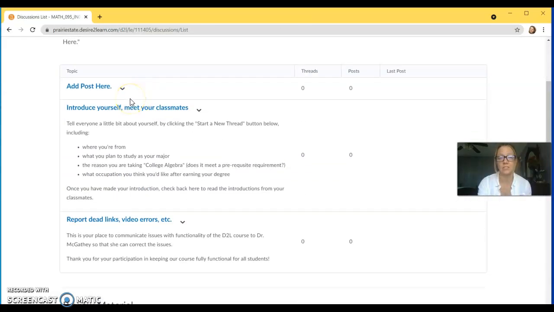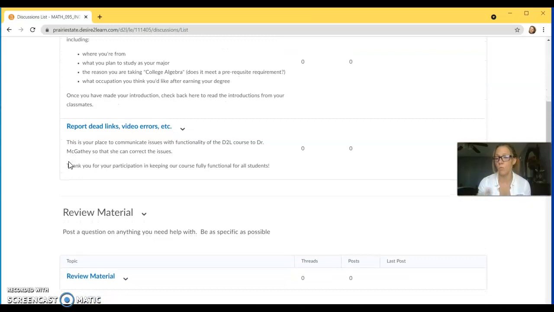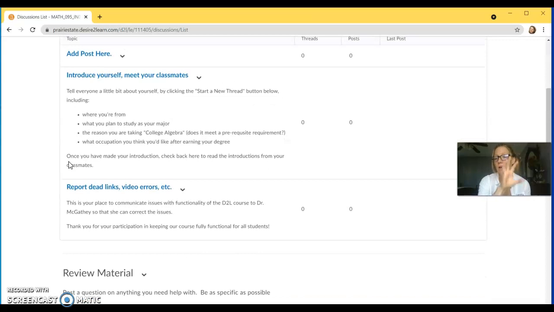Okay, also under communication, we'll have a couple active discussion boards. So first you have an assignment to introduce yourself. I'd like to know, where are you from? What's your major? Why are you taking this course? And what do you want to do basically after Prairie State? And I'll take that information, and if I know what your major is, I can direct you towards opportunities if anything comes up. And I can also maybe put you in groups a little bit better.